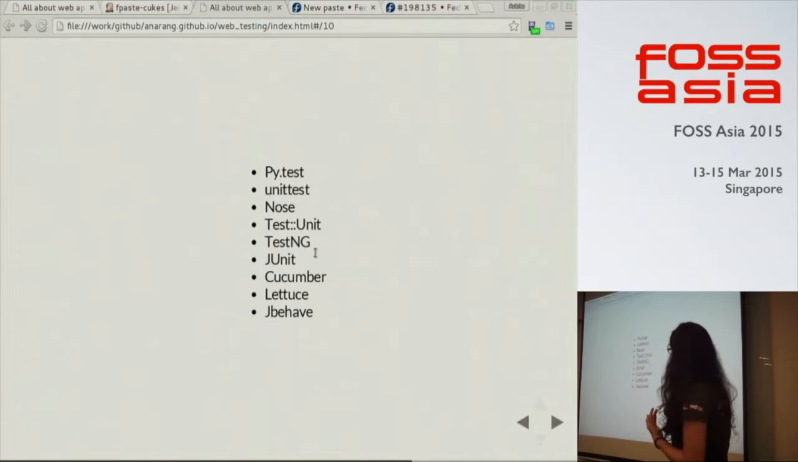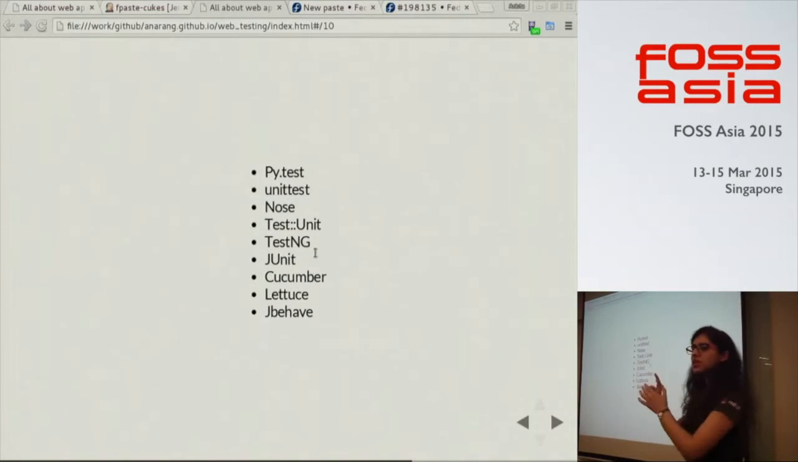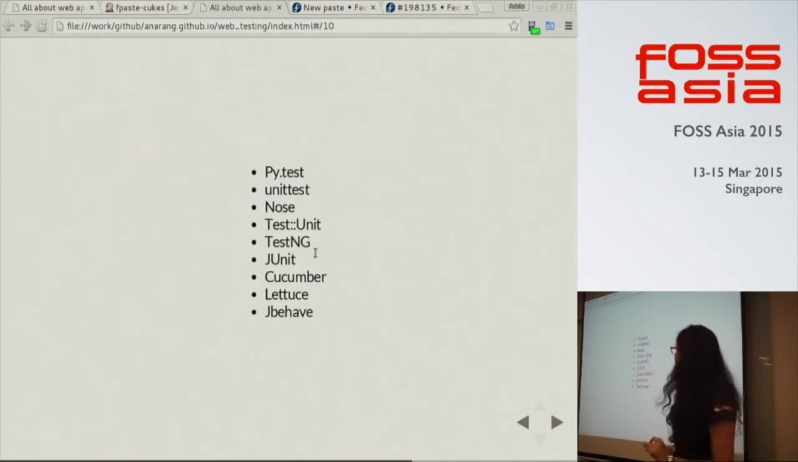Py.test is a Python testing framework. Unittest is the unit test module available in Python. Nose is again a Python framework. Test::Unit is a testing framework available for Ruby. TestNG and JUnit are similarly available for Java.